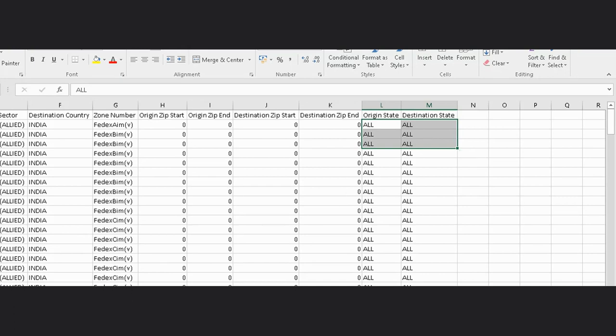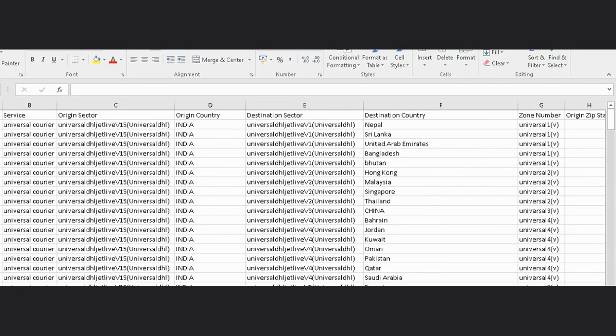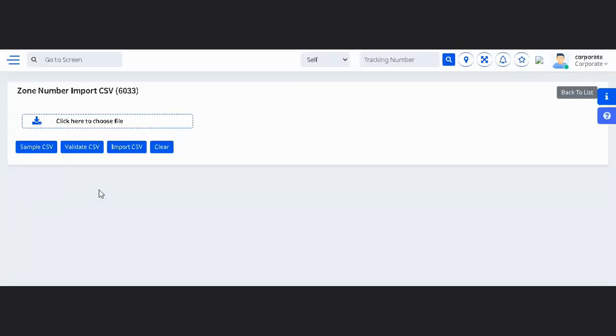Coming to the second case, if it is outbound rates, in the origin sector and origin country column we need to keep India, as shown in the displayed Excel. Like this we need to import the zone number Excel.